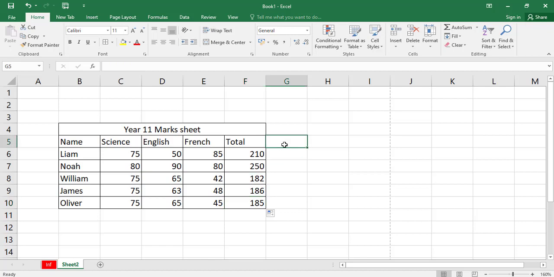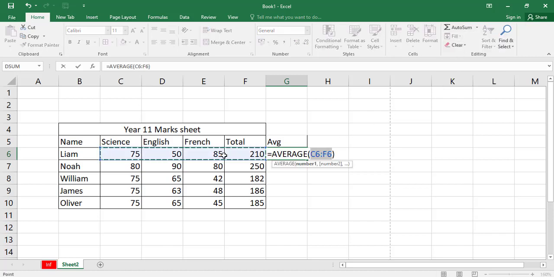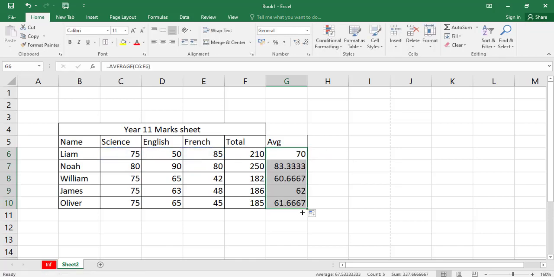In here, I'm going to calculate the average. I press AVG, average. You can click here, and press here, and click Average. I don't need to include the total for the average, because I'm going to select these cells and press Enter. I have to drag this one.